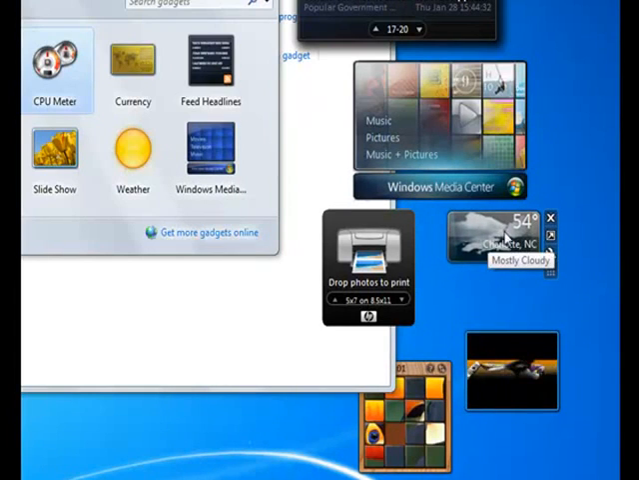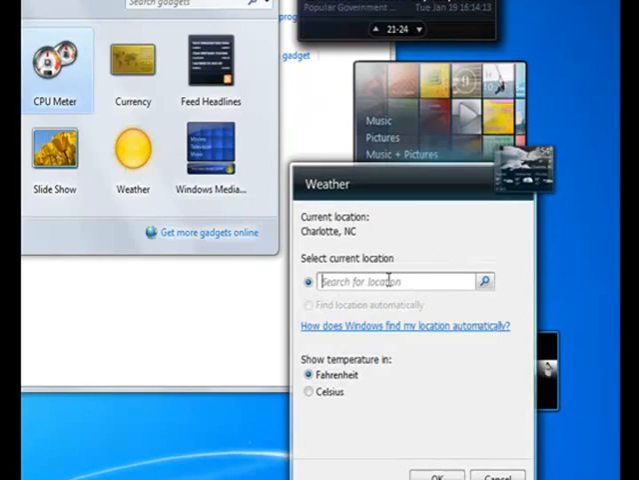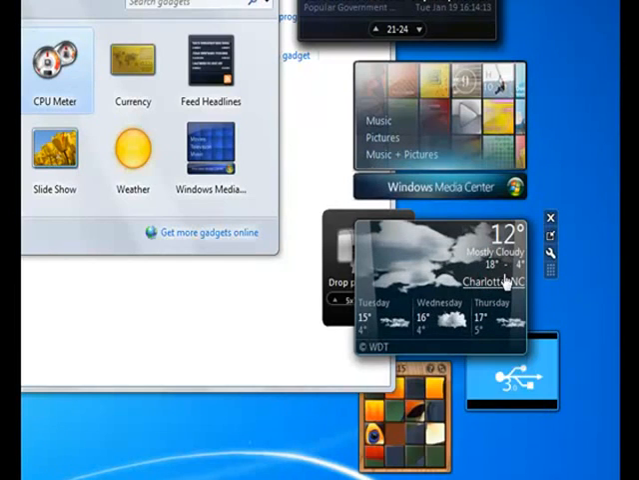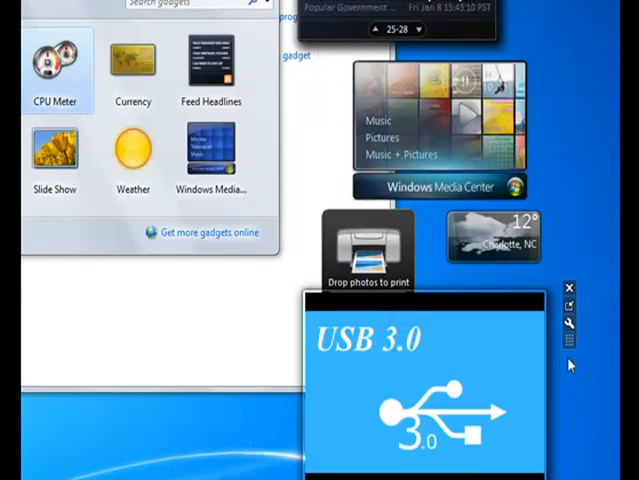Generally, this is just the small version of it. If you were to expand it, it shows you the weather for today, high, low, and then the high, low for the next day, the next day, and the next day. The settings you can change include just location and Fahrenheit and Celsius. Now it's in Celsius. Okay, this right here is a picture viewer.